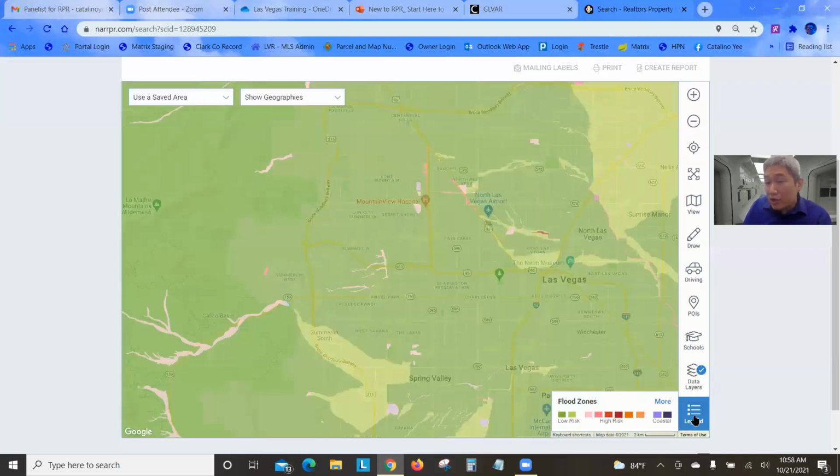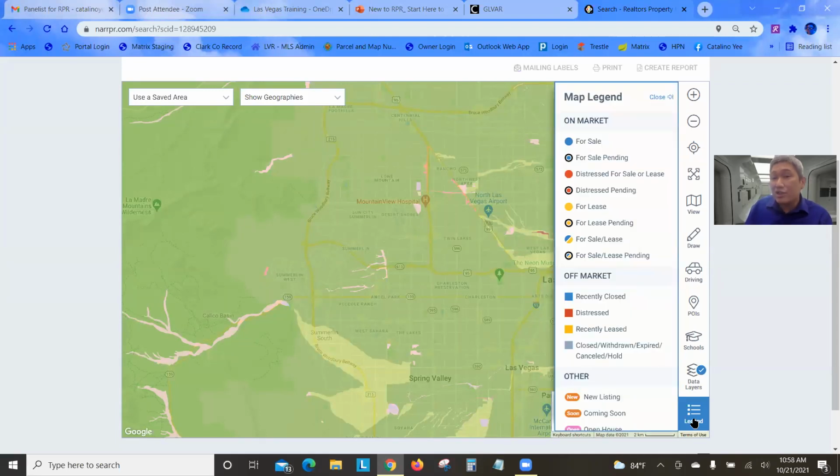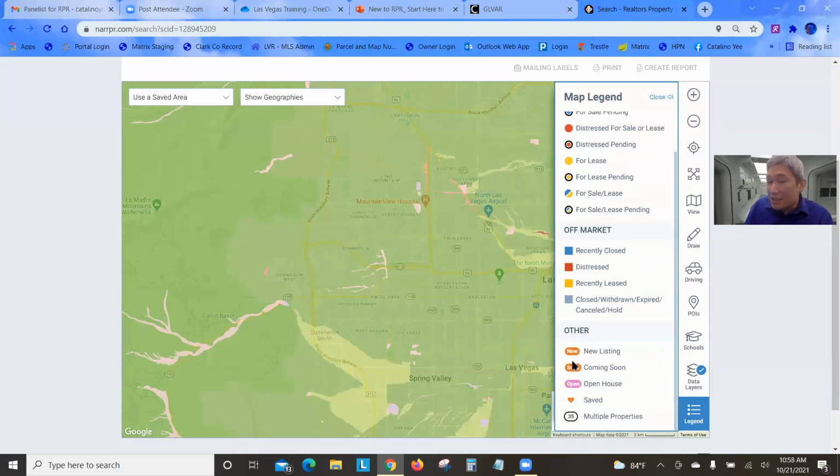Also, don't forget, there's a legend on the bottom. The legend will tell you what the blue dots and the red dots are, and the squares. And remember, the new listings have the new marker on them. I set mine to 14 days, I think. There's coming soon, open house. So whenever you see those markers, it tells you there are open houses, coming soon listings, etc.